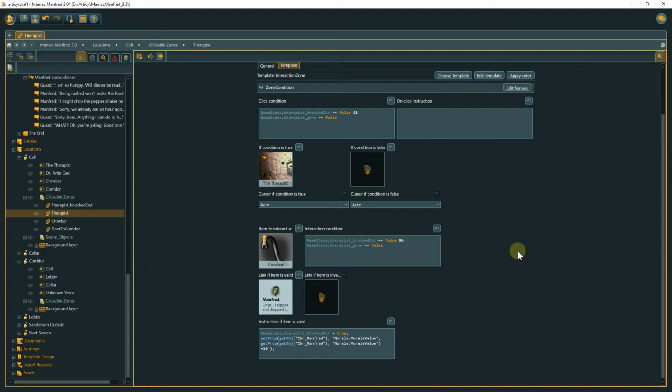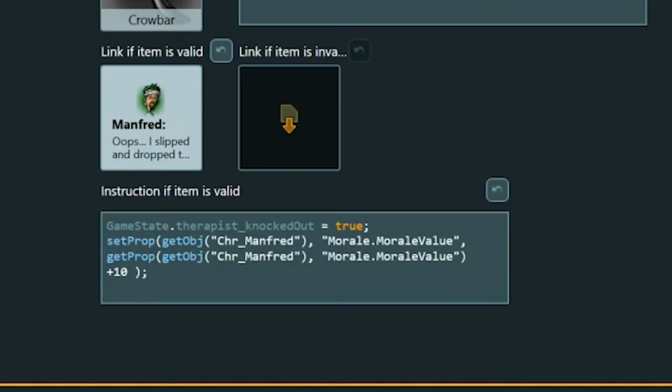Let's take a look at the 3.2 improvements in detail. We will start with incrementing or decrementing property values. Currently, adding to or subtracting from the current value of a property looks like this. To set the property morale.morale value from the object character Manfred, we have to first get the current property value and then add to that.